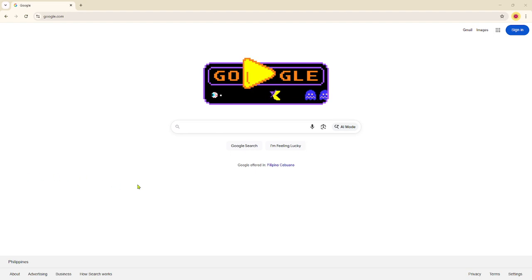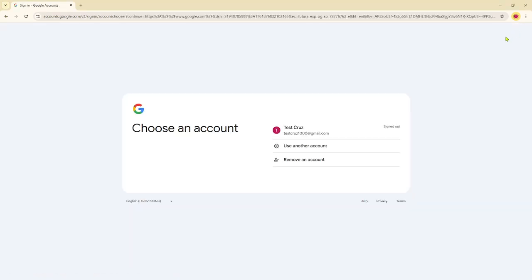First, open up your Google Chrome browser. If you're not already signed in, you'll want to locate and click on the Sign In button. This should be visible at the top right corner of your screen. From here, choose your Google account from the list. If you're prompted, enter your password and click on Next to move forward.